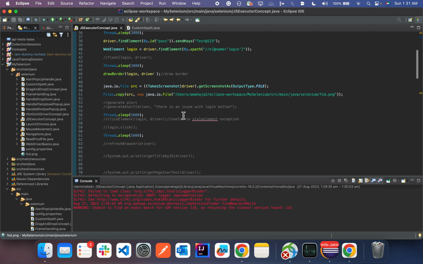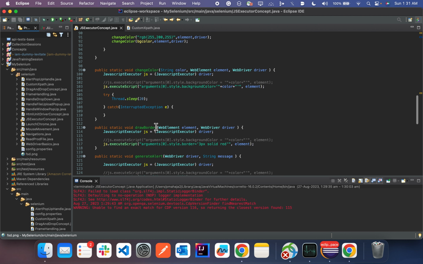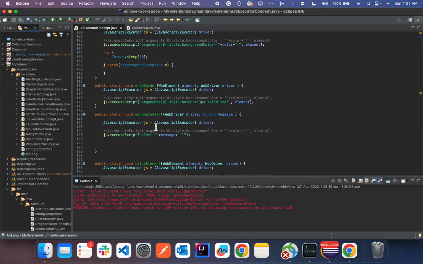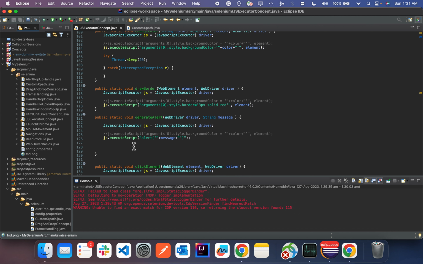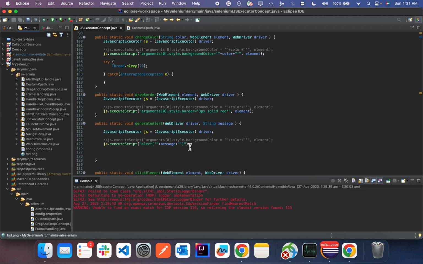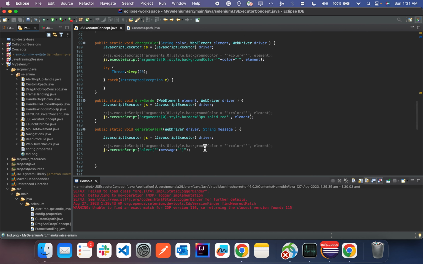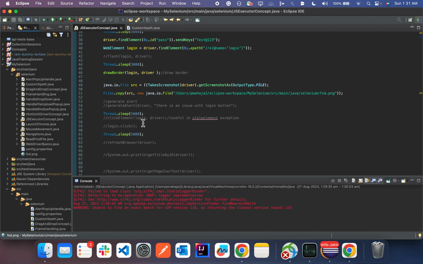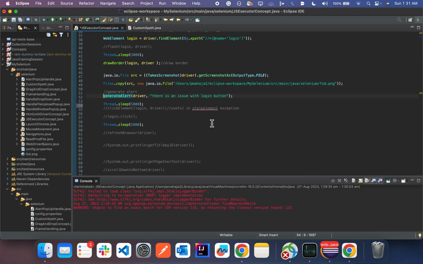Now sometimes we want to generate an alert, a JavaScript alert. How can we do it? We can do js.executeScript alert, pass in the message, and then close the brackets. Syntax you have to learn somehow, so that can be done. Here we're trying to generate an alert, and you pass in the message also.